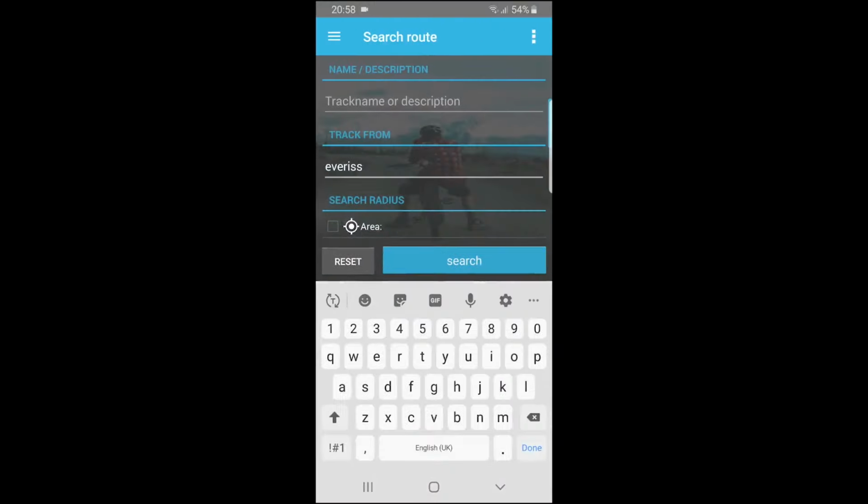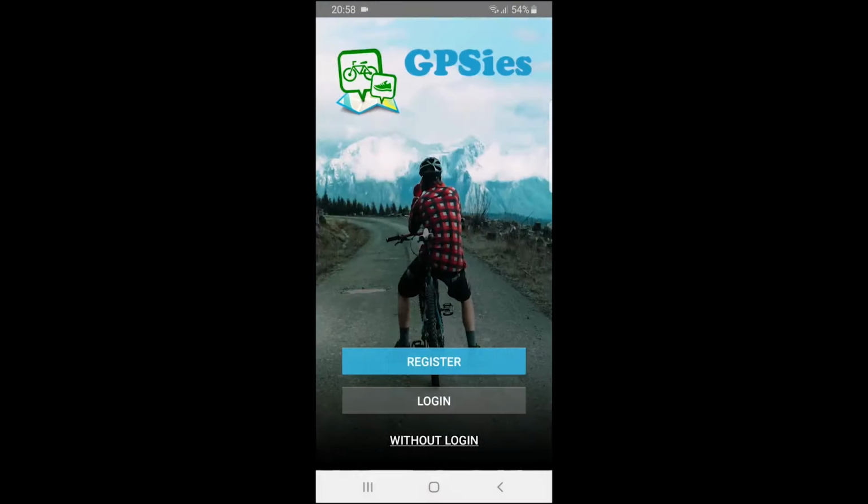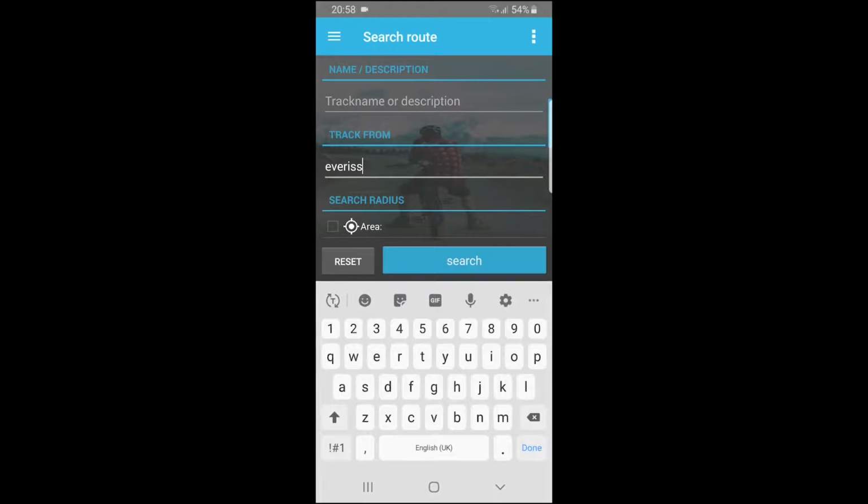Right, so obviously you need to go to Play Store and install GPSize and GPX Viewer. Once you've got them, open GPSize, and I'm going to go right back to the start. So when you first open the app, this is what it looked like. I recommend you register and log in, but without logging in, it's the same process.